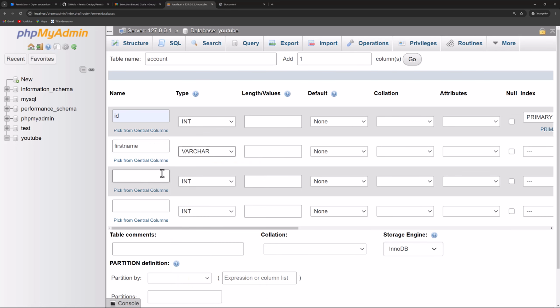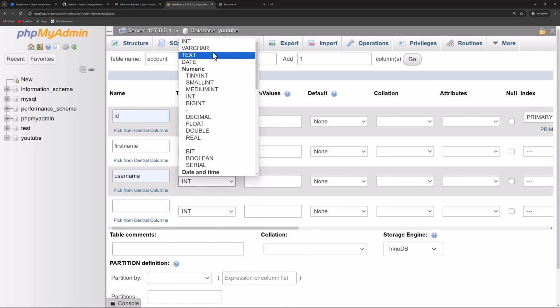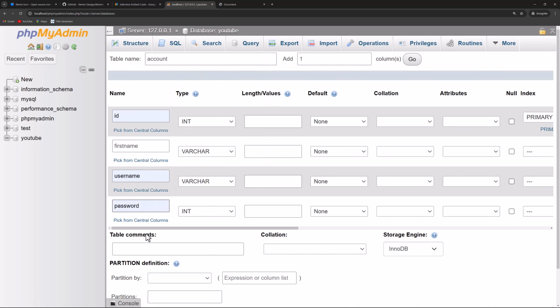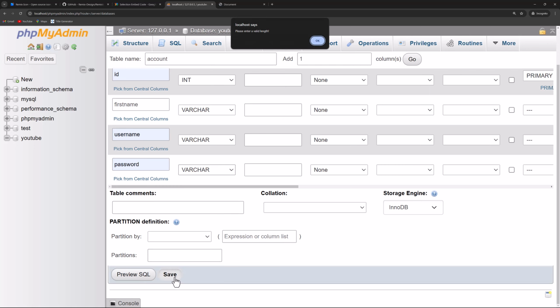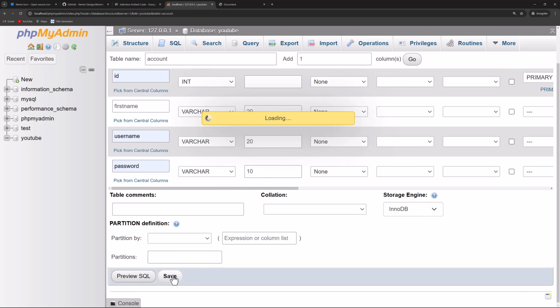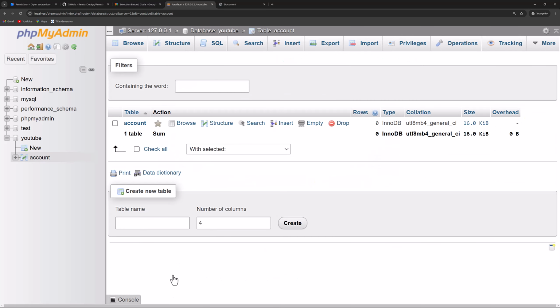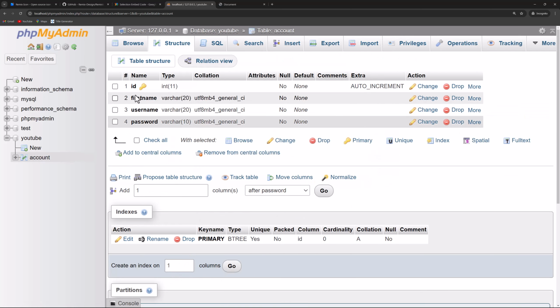For each of these columns, set the data type to a variable length character string. Be sure to specify the length for each field according to your requirements. Once you've configured these settings, click Save to finalize the table creation. Your table is now ready to store user information.